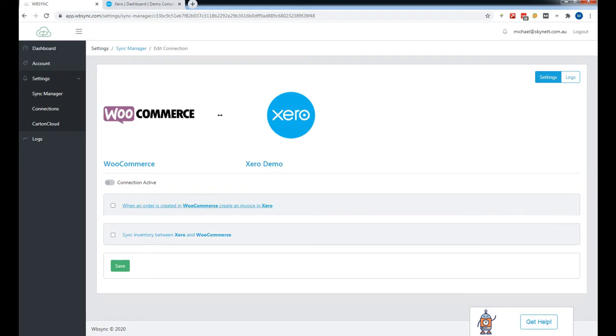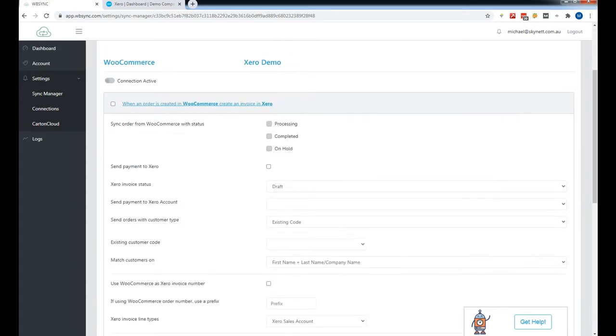So the first thing we're going to do here is we can see the first option is when an order is created in WooCommerce, we create an invoice in Xero. So this is the main thing that we really want to do, so we'll tick that on. This means anytime an order is created in WooCommerce, we don't need to rekey. It'll get sent through into Xero automatically according to our settings here.